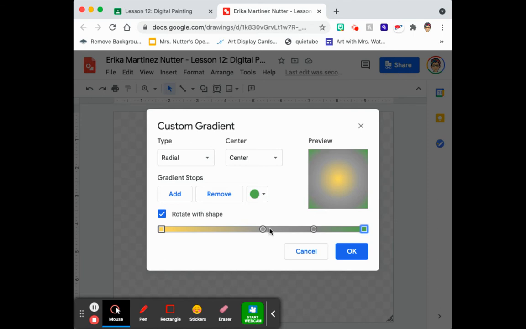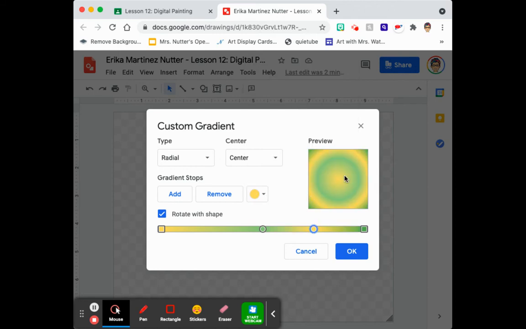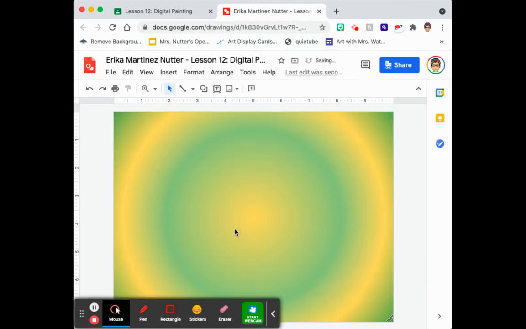Now you have these stops. So I'm going to click on one stop, and I'm going to kind of blend the two. So you can see how if I do green, it makes it like this. And then right here, I think I'll do another yellow. So it has this bullseye effect. You can do this differently. You could do yellow, yellow, green, green, blue, purple, orange, red, whatever you want to do. So I'm going to hit OK once I like the way that looks. And now I have my background.